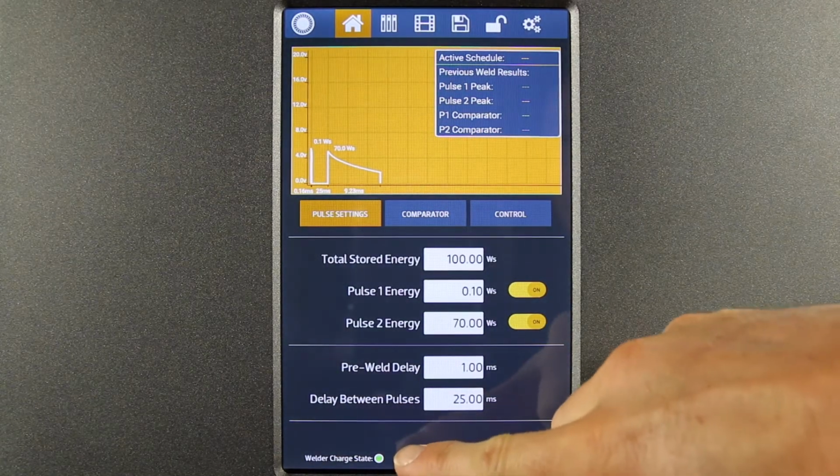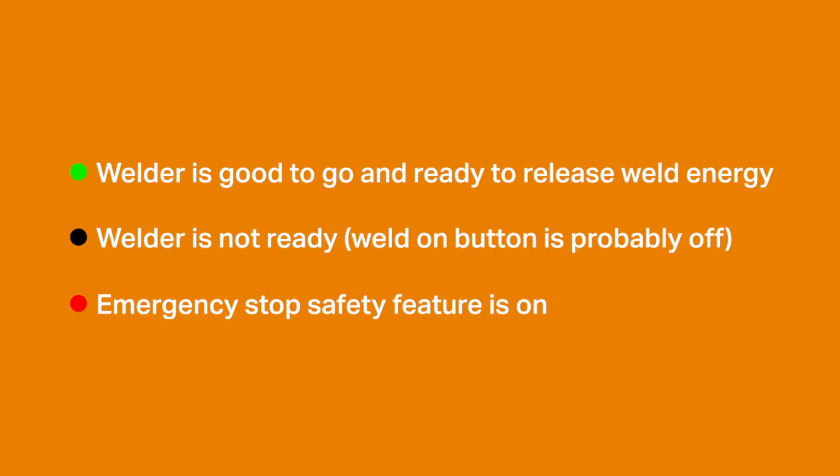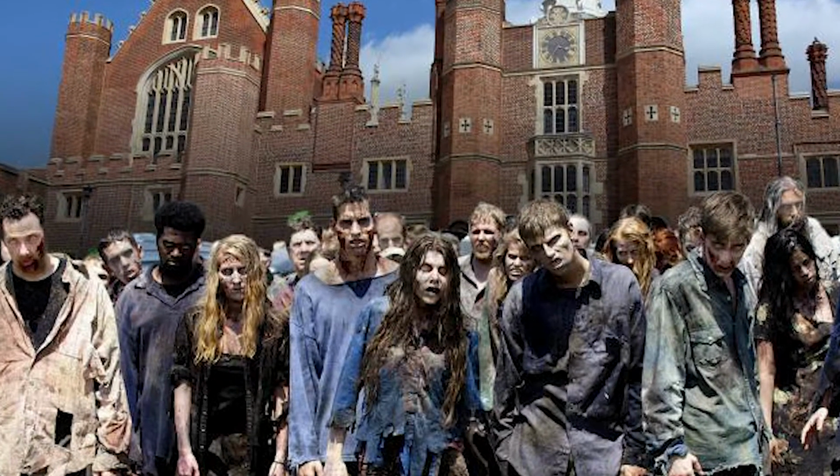At the bottom of the screen is a simple dot. The dot indicates the welder charge state. A green dot means the welder is good to go and ready to release energy. A black dot means the welder is not ready, probably because the Weld On button is off. And a red dot means the welder's emergency stop safety feature is on. Or that zombies are at your door, but probably not.